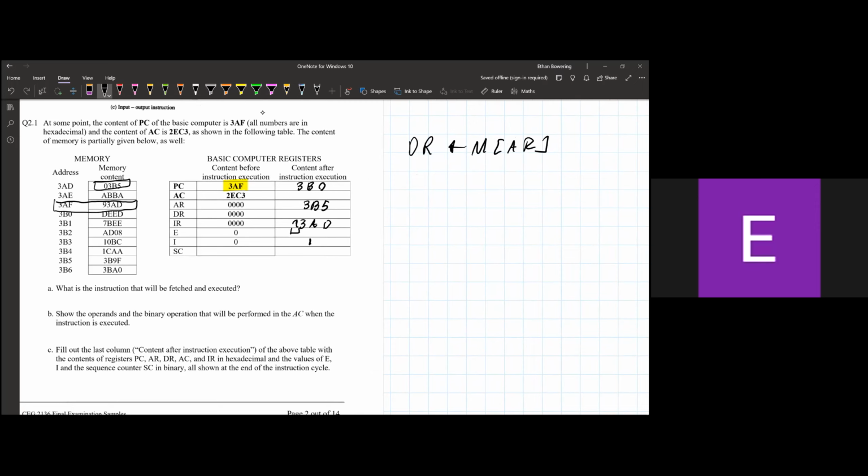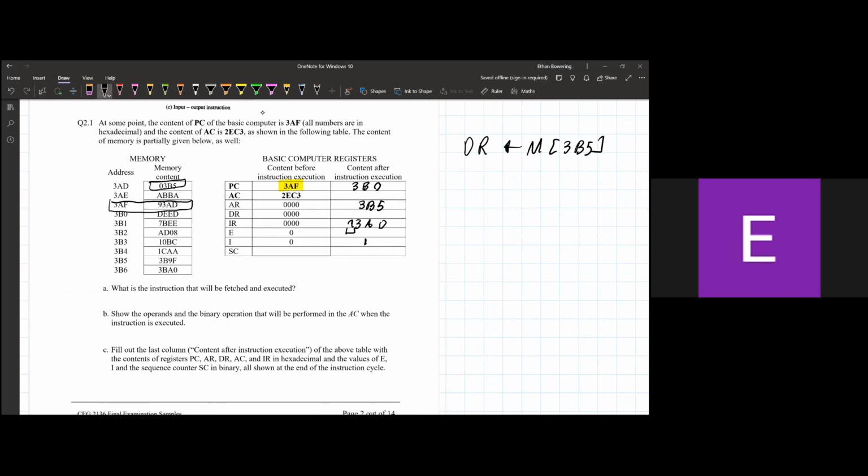And we know that AR currently contains 3B5. So that's the address we're going to go to. Let's go to 3B5. 3B9F gets loaded into the data register. Okay, that's that.